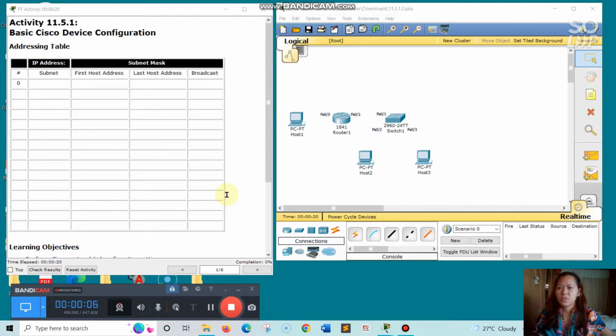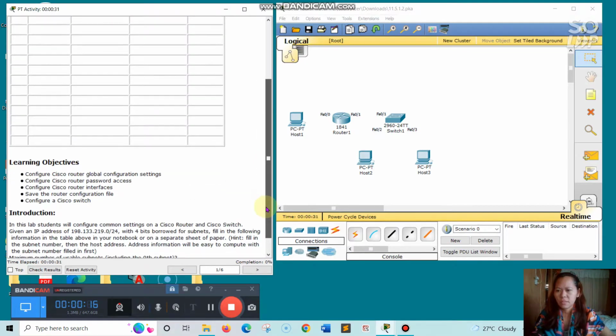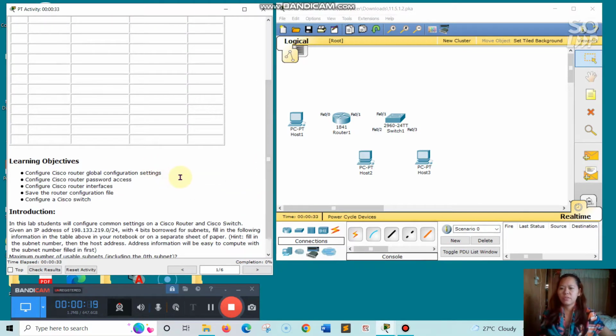Welcome to Cisco Packet Tracer Activity 11.5.1 Basic Cisco Device Configuration. Learning objectives: Configure Cisco router global configuration settings. Configure Cisco router password access. Configure Cisco router interfaces. Save the router configuration file. Configure a Cisco switch.